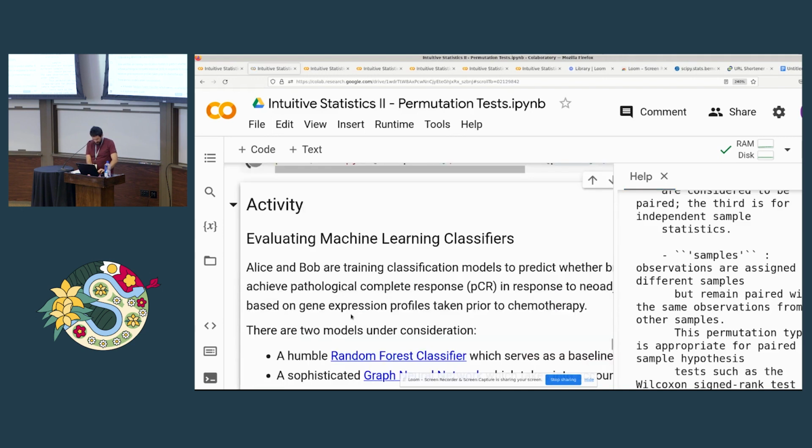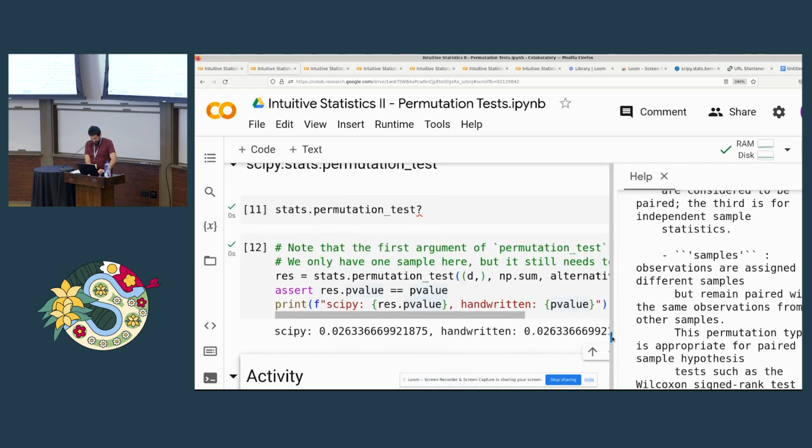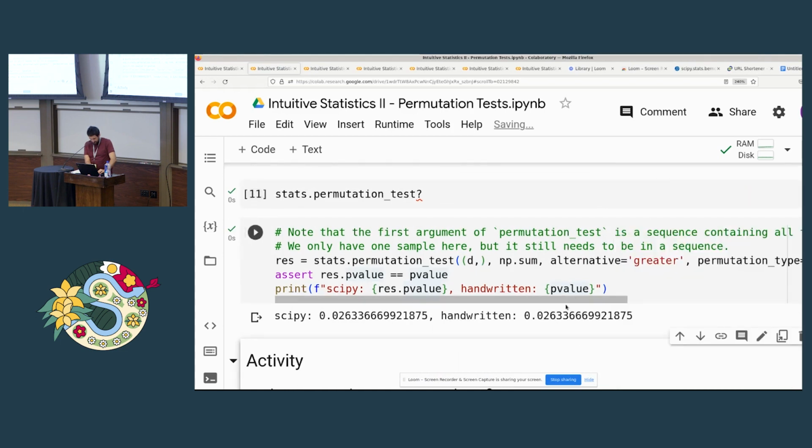I threw an assert in, and the p-value came out exactly the same. Close this out. So that's, yeah, much easier than trying to remember how to do that from scratch on the fly.